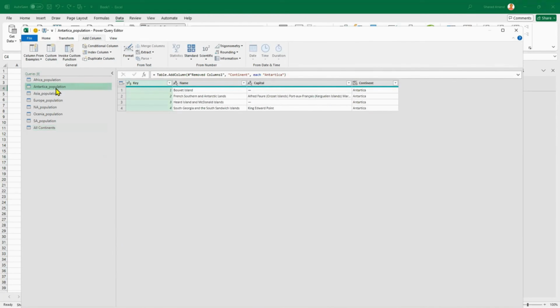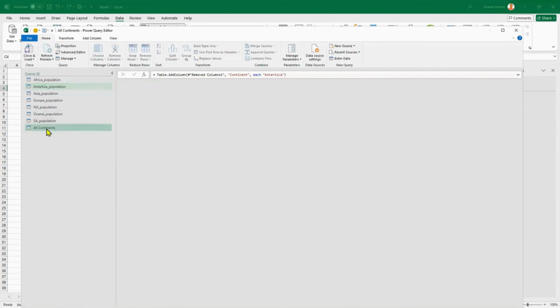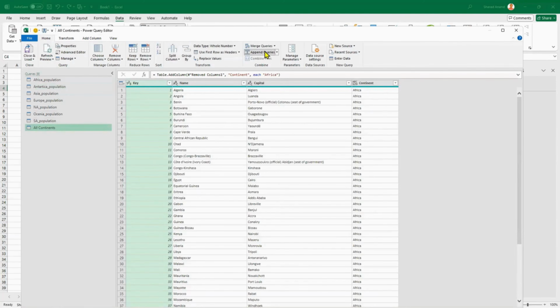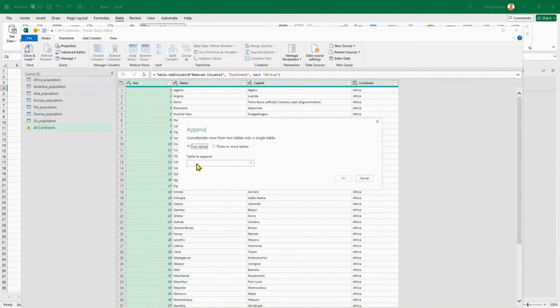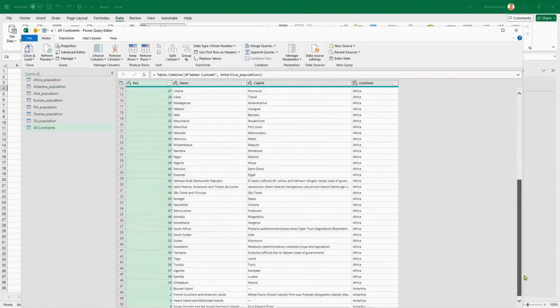Let's move on to Antarctica. I go to all continents, and I go to the Home tab and Append Queries. I click on Append Queries. It says table to append. Which table do you want to put at the bottom here? It concatenates rows from two tables into a single table, and that's exactly what we want to do. Antarctica, and click OK.